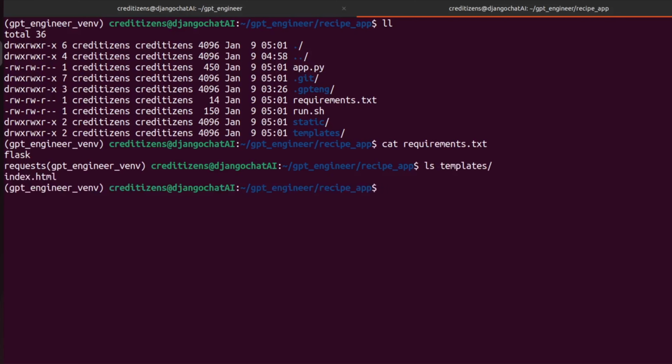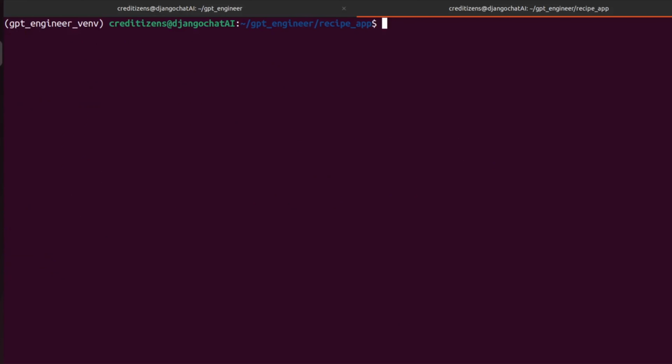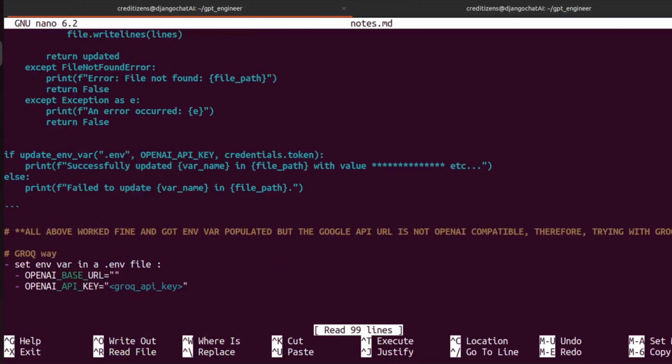So I just did that during the night. So here we have the templates, index.html, we have the static files for the styles. So it has separated everything. It hasn't put everything in one HTML file, which is good. Little script. This is just my notes.